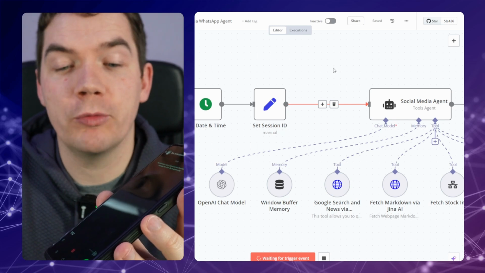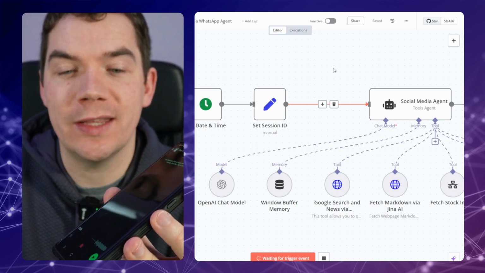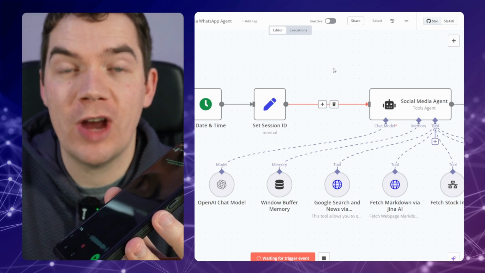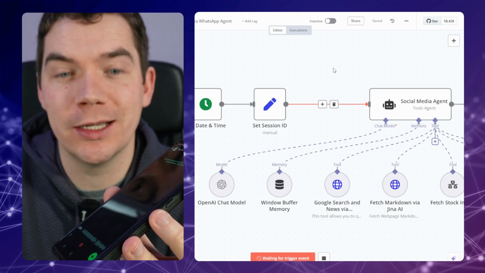Hey, could you carry out some research on the latest trends and news in the generative AI space? And then draft a few social posts with different angles, different hooks.